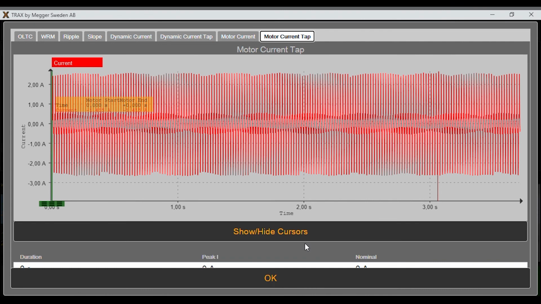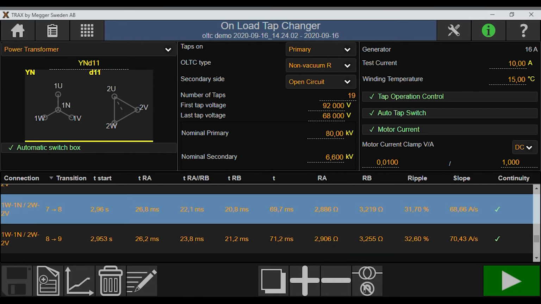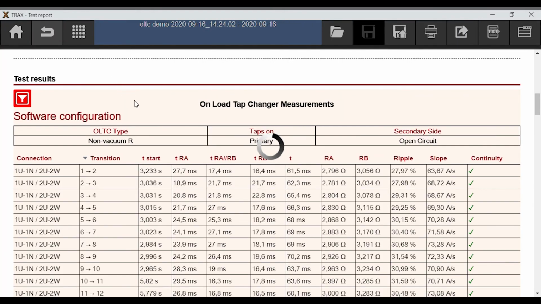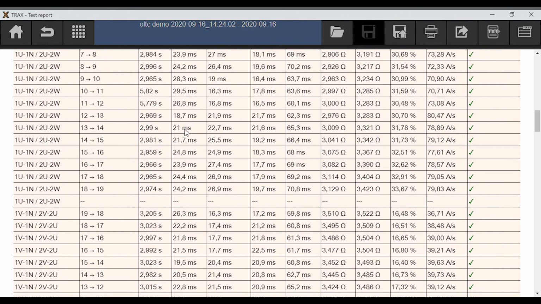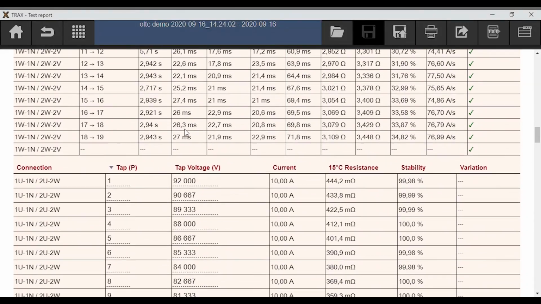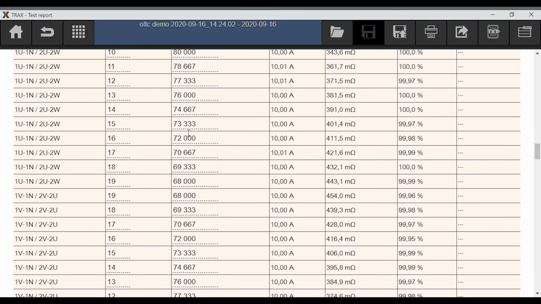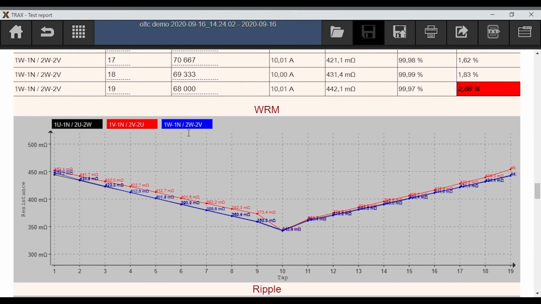You can also go to the winding resistance measurement tab, where you can have the selection to include the graph in the report or leave it outside. Going to the report, you will get the transformer nameplate, the timing values, and the winding resistance measurement values, plus the graphs you have selected. Also, any measurements outside the allowed values will be clearly marked in red.